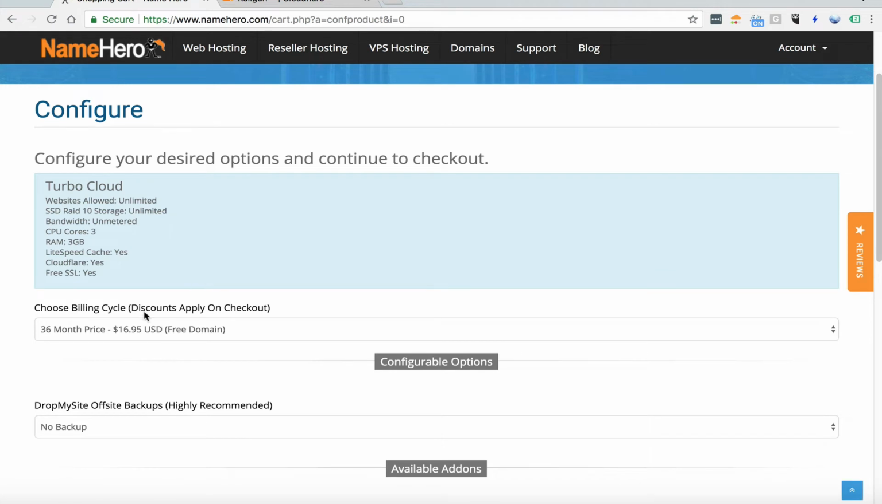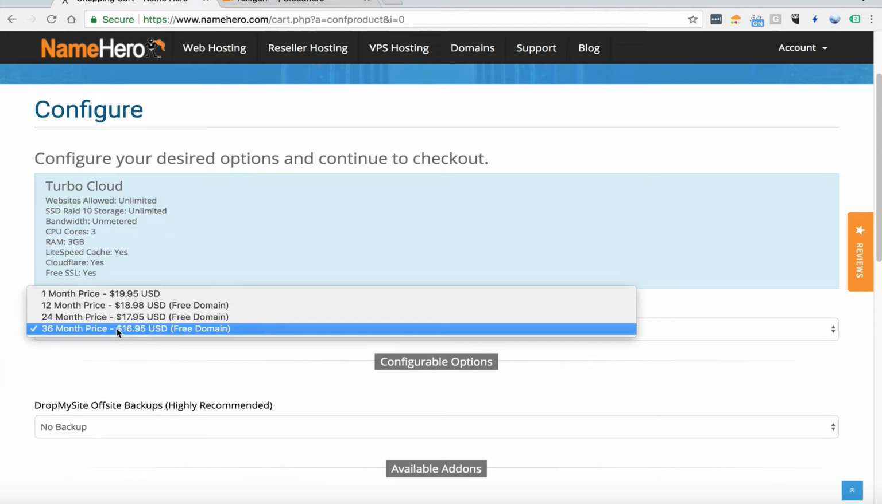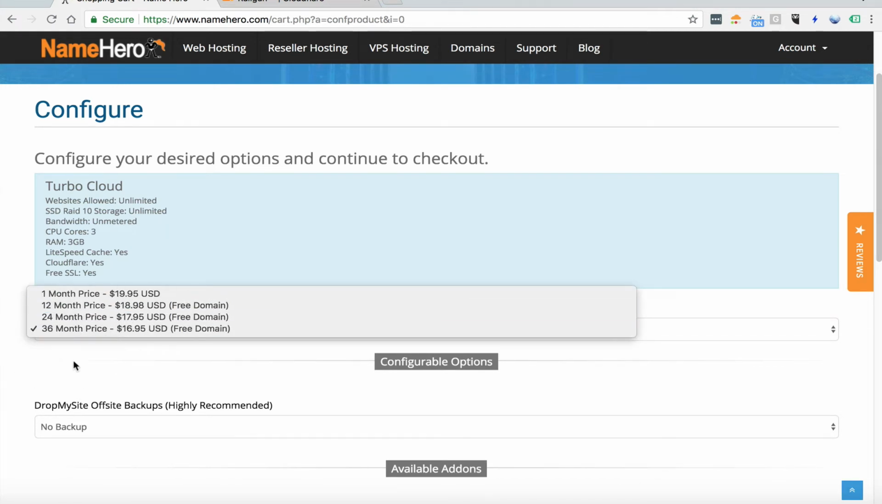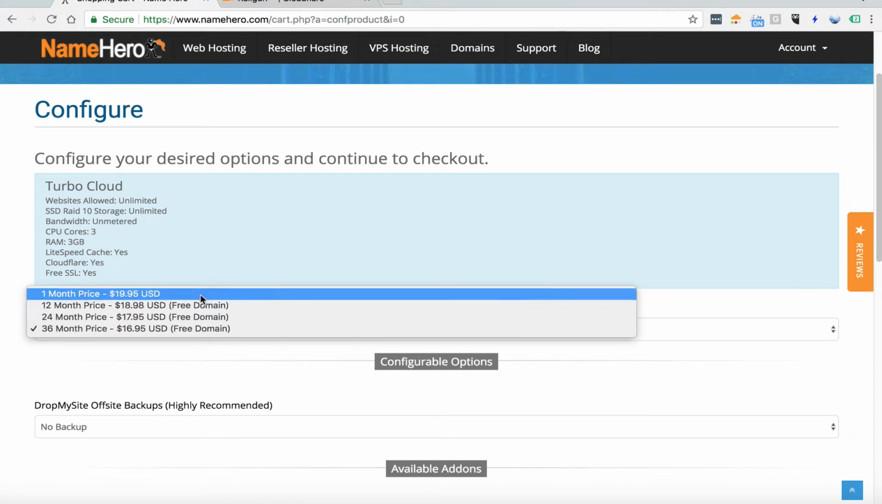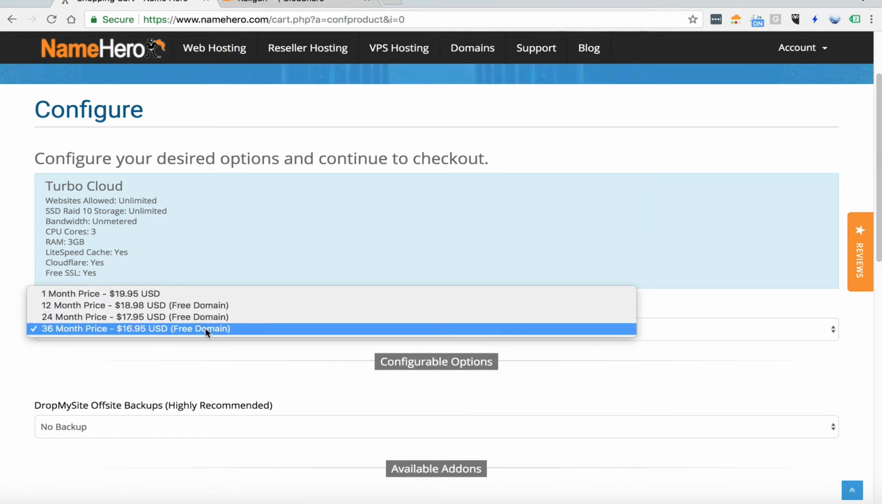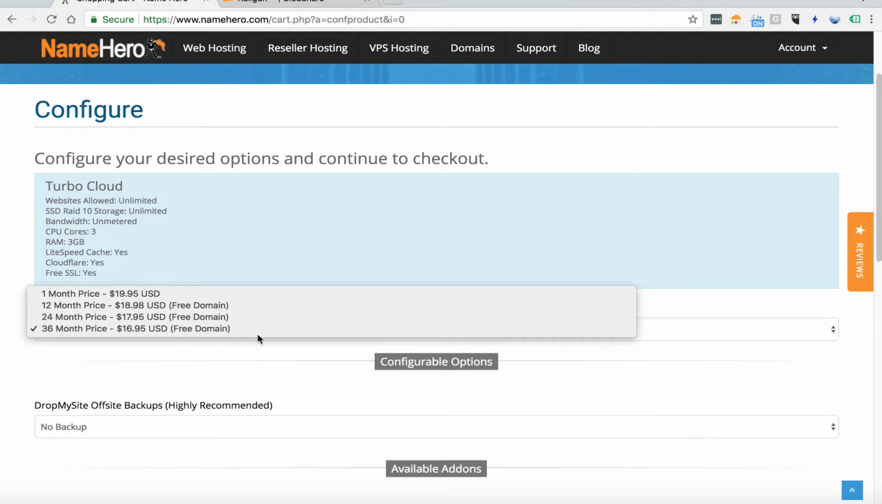Okay, billing cycle. I recommend the 36-month price. If you click this drop down, you can see all our pricing options. You can see that you save much more by going to 36 months. At NameHero, we reward customers for loyalty and longevity because we don't want to be a host that you just come on for a month and go away. We're looking at partnering with you and your business for the long term. And so that's why we have a discount for the 36-month.